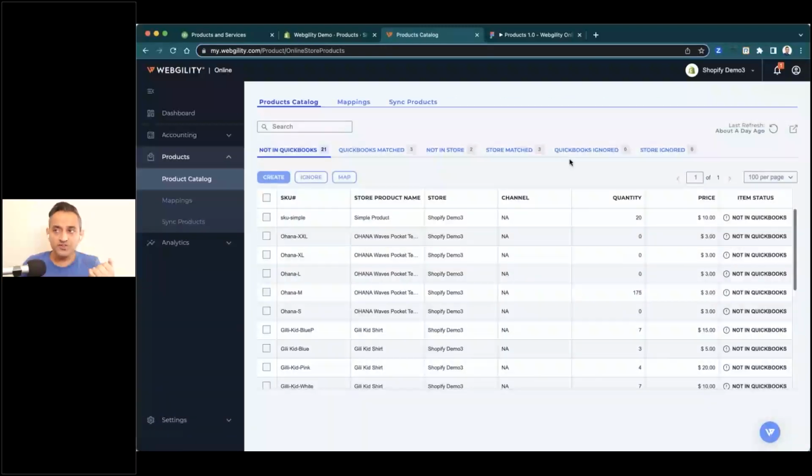And so what Webgility is doing here is we're pulling all of the products from your Shopify store. In this particular demo, I'm pulling it from this demo 3, and I'm going to pull all the products from QuickBooks, and we're running a matching algorithm that's based on SKUs that says, what products do you have in QuickBooks? What products do we see in your Shopify? And if they match up, we're going to make them match. And if they don't match up, we're going to show you that they're not available in QuickBooks.